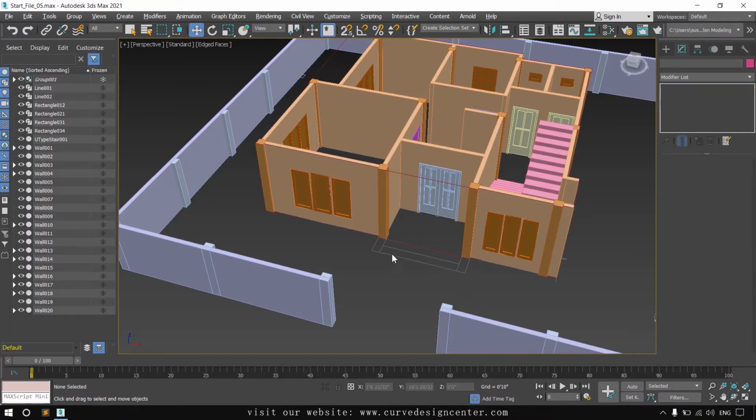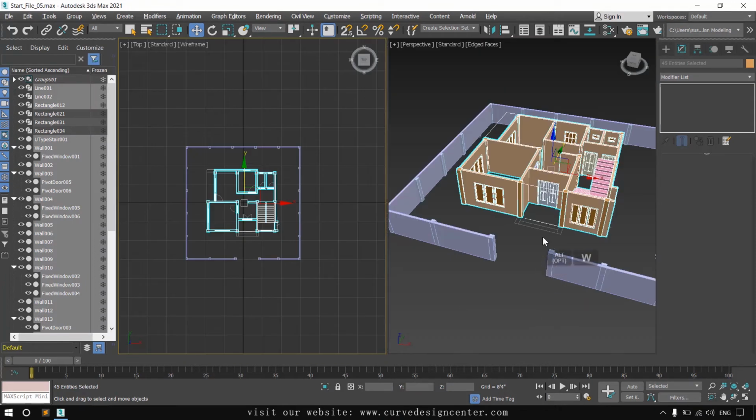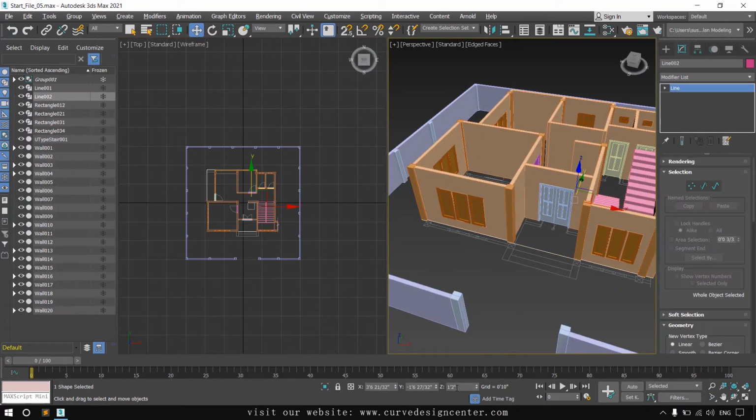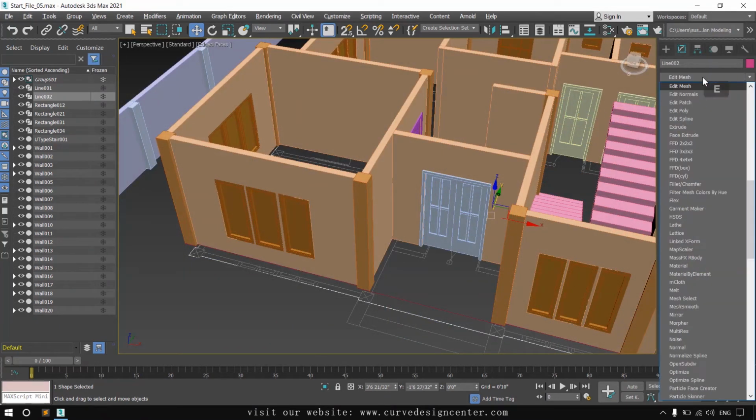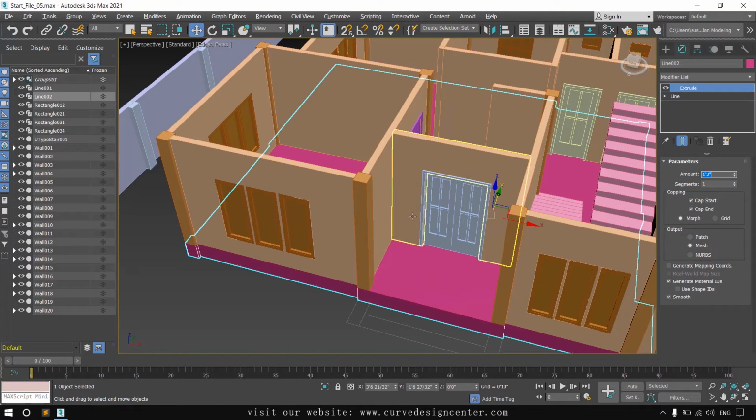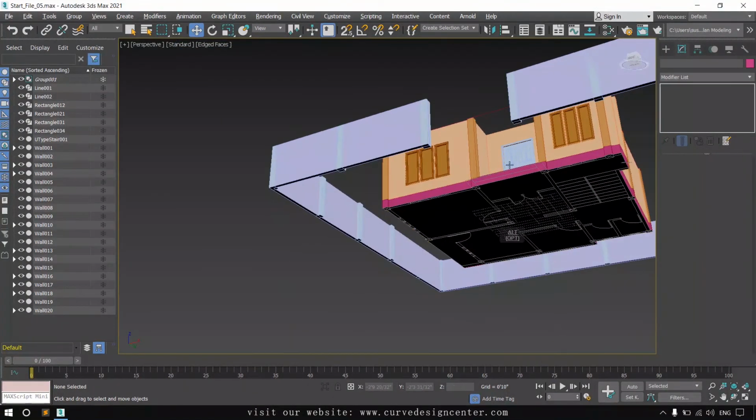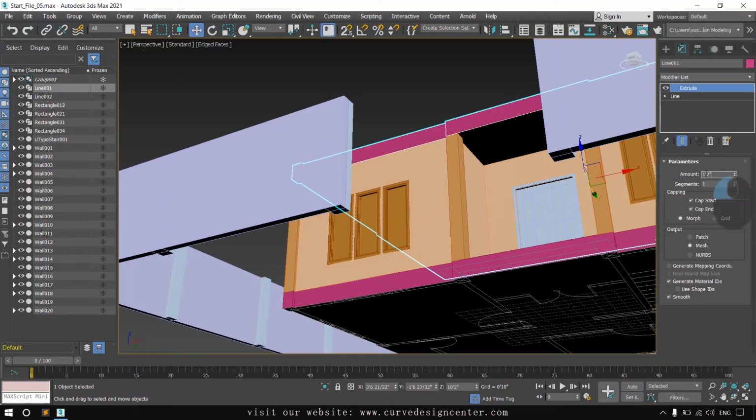Okay. Now we create the foundation and these stairs. First select all the plan from the top viewport and move 40 inches in the Z direction. Okay, and select this outline and place it on the grid. Now we apply extrude with a 14 inches amount. Okay, so it will create a foundation. Now select this outline and apply extrude with a 4 inches slab height.